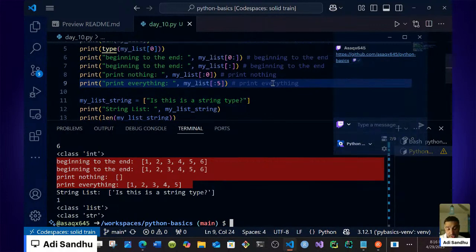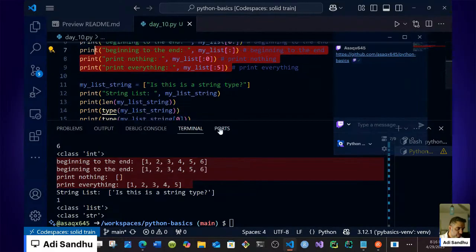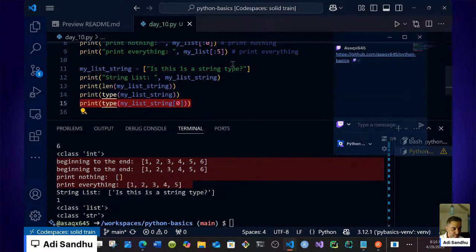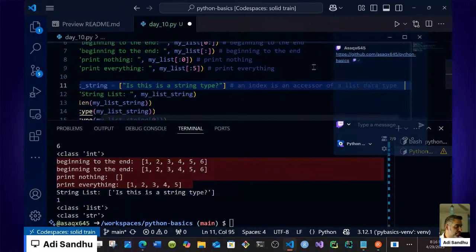So this is list indexing. And just because it has 6, if you had a list of any kinds of strings, this indexing would still work because we're using an index to access it anyways, because an index is an accessor of a list data type. Okay.